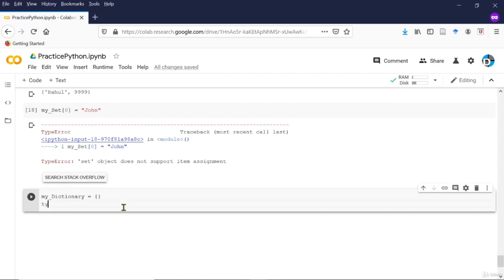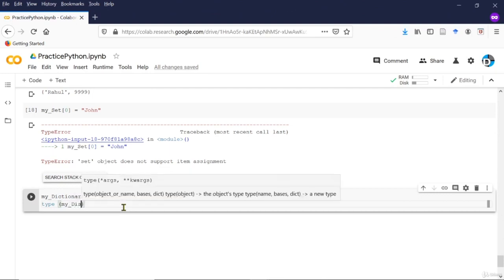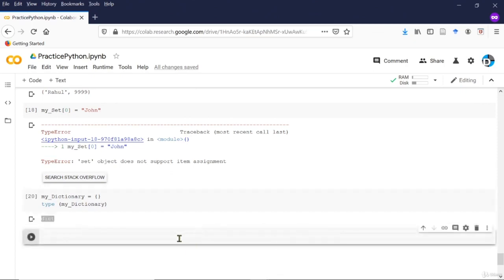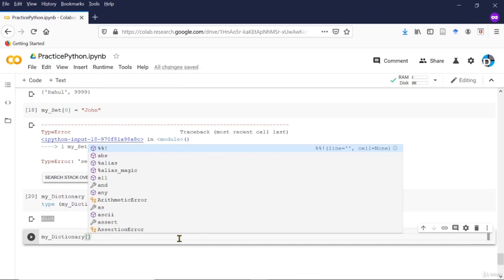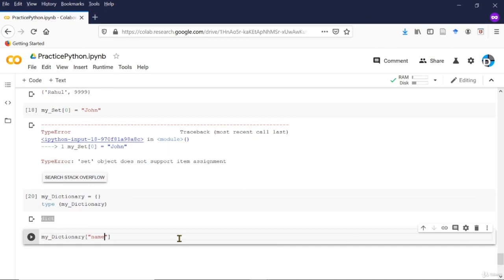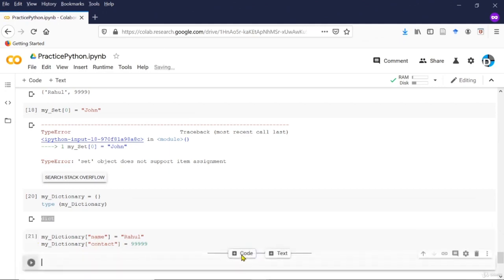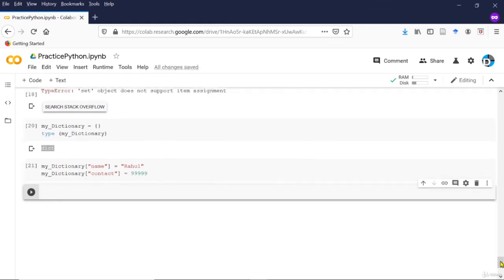Okay, now let's see the type of my dictionary, and it should show me dictionary. Now let's try to add some values here. My dictionary, let's say name, and the name would be, let's say, Rahul. Then let me add one more key pair, my dictionary contact equal to 9999. Okay, so now I created two key value pairs. One is name and one is contact.